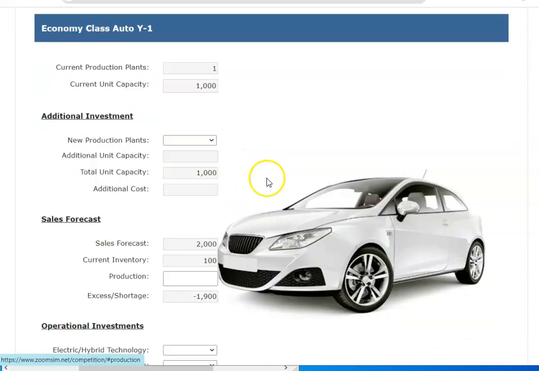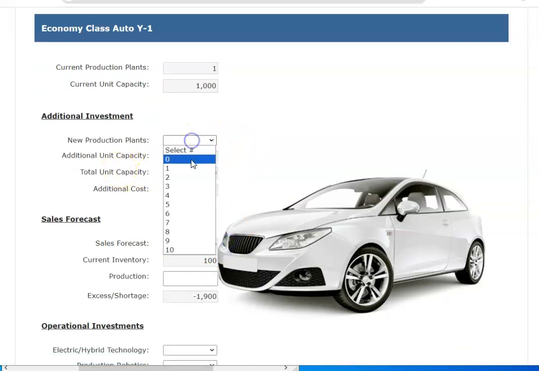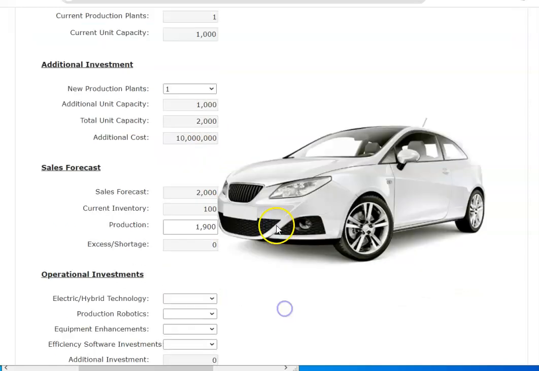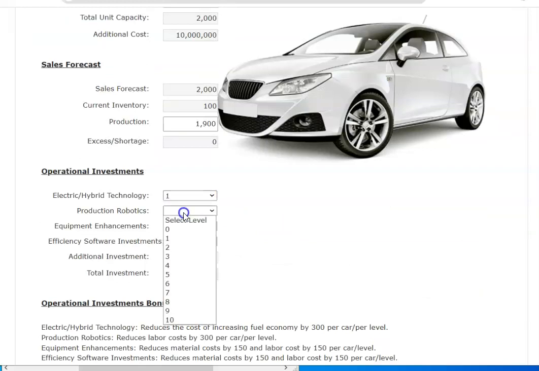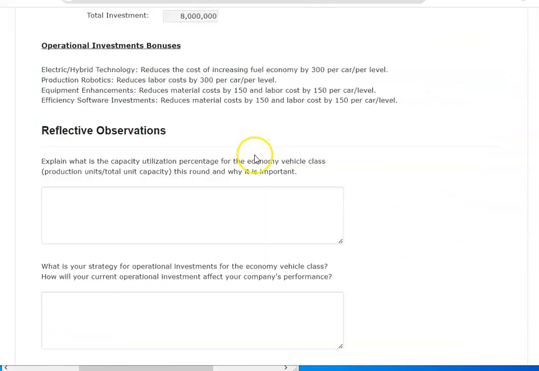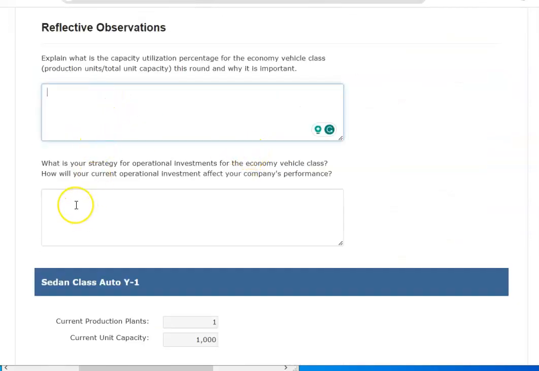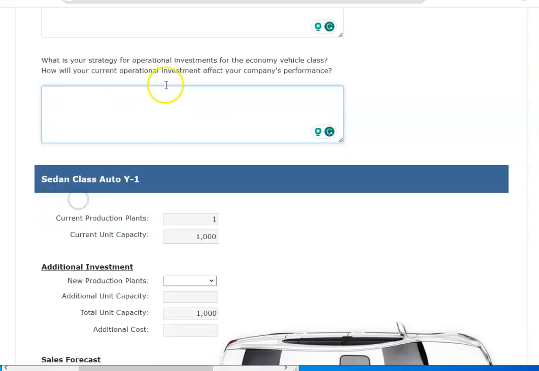Okay, so now I'm in production and I see that I'm going to forecast to build 2,000 cars, but I only have a capacity of 1,000 cars. So I'm going to buy a production plant to increase my capacity to 2,000 cars so I can manufacture 1,900. And I'm also going to invest some money in some operational investments. I'll buy one of each to help keep my car technology at the forefront of the industry and help lower my costs. Every level of operational investments will make your car better and make it cheaper to build the next year. Okay, and then again, there are operational reflective observations you must fill out on what you're doing.